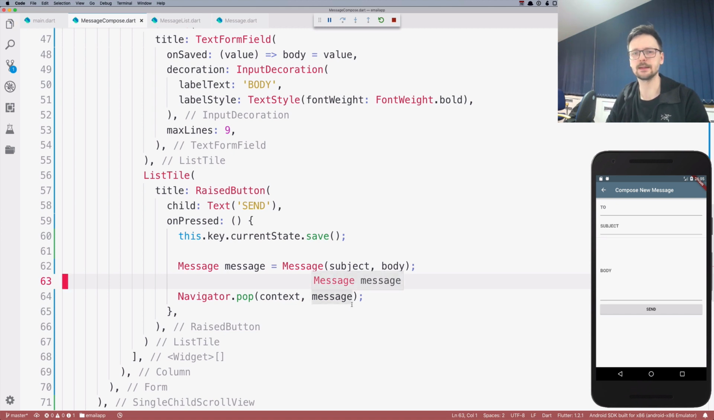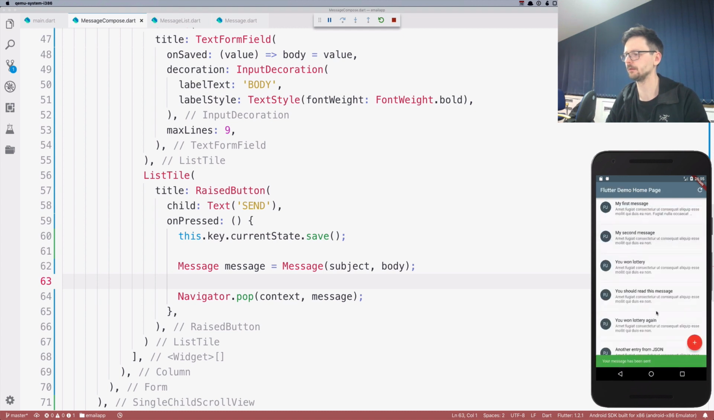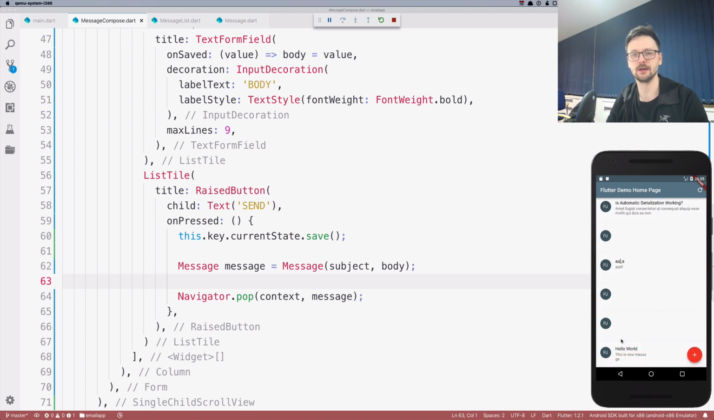Okay, let's save it and let's test if it works. onSaved triggered. Hello world. This is a new message. Okay. I clicked and the message appeared at the bottom.